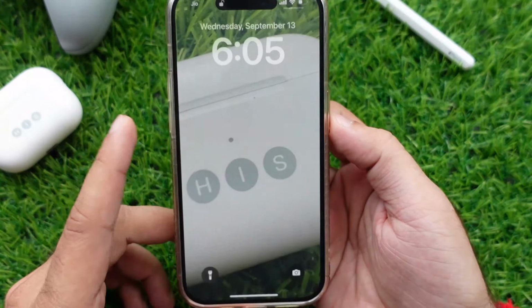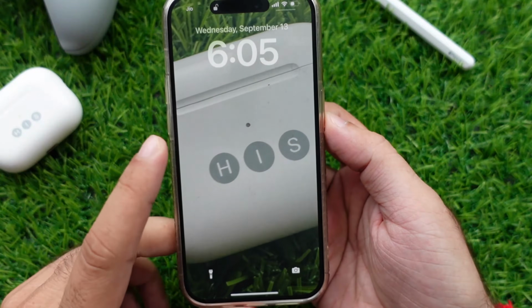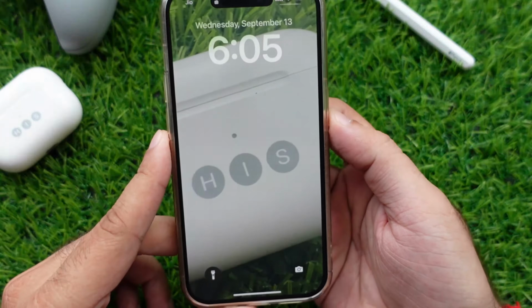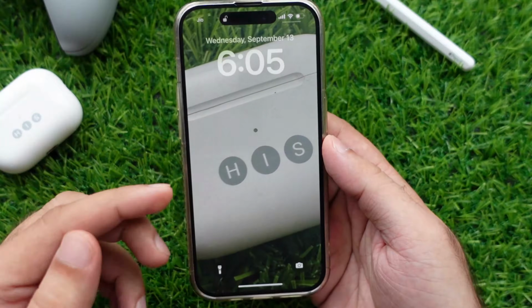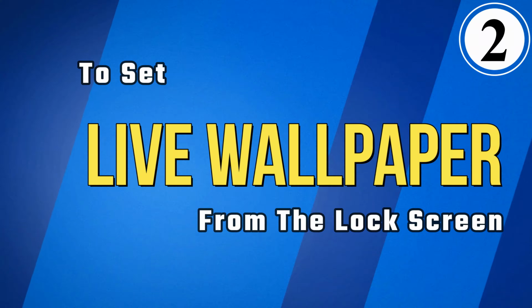Now, close the photo and lock your phone screen. Tap the Power button. You will see Live Wallpaper is added. That's it. Let's see the second way to set live wallpaper from the lock screen.